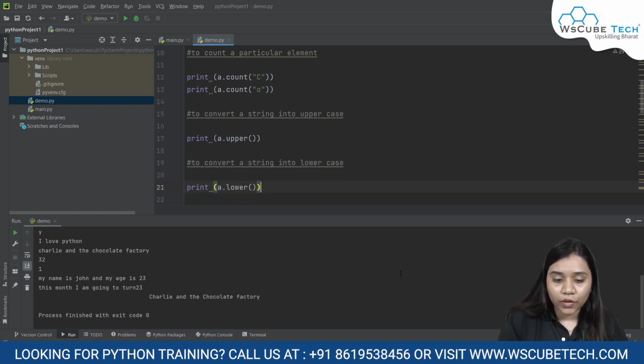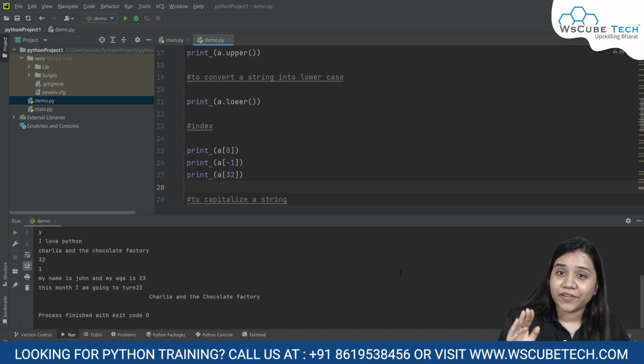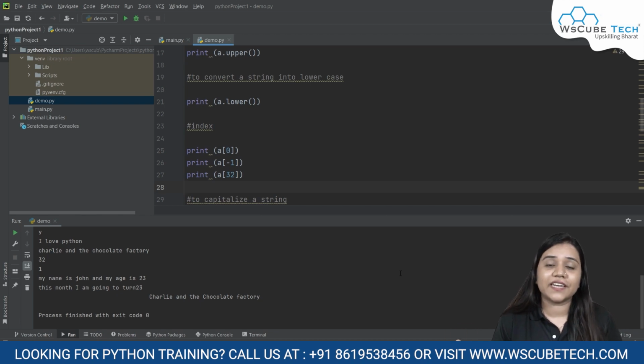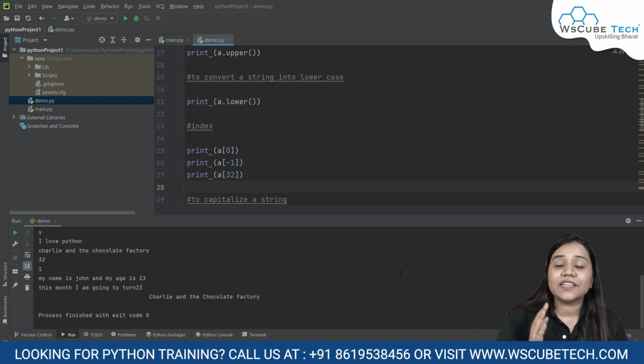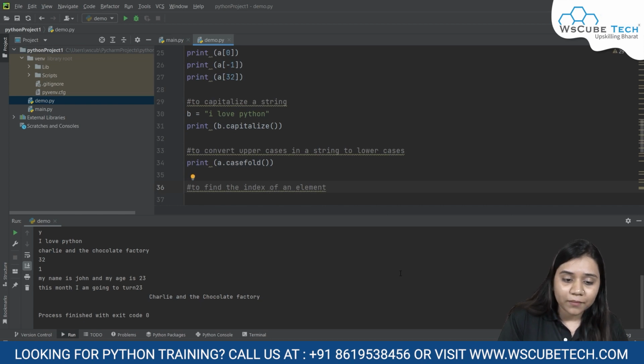Then we learned how to convert it into lowercase. We learned how to do indexing. Indexing is of two types: positive indexing and negative indexing. Remember, positive indexing starts from 0, negative indexing starts from -1. They are nothing but the positions given by the computer itself. And yes, we can access these positions as well by the use of the find method.